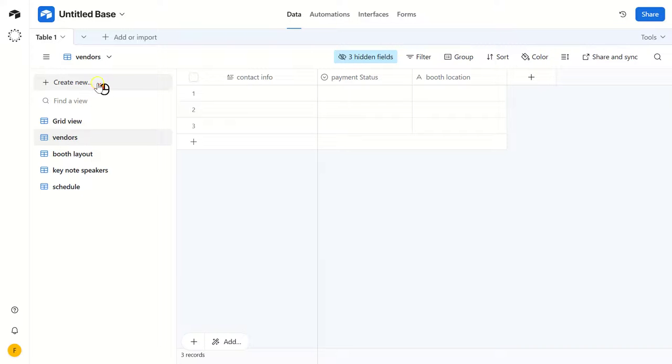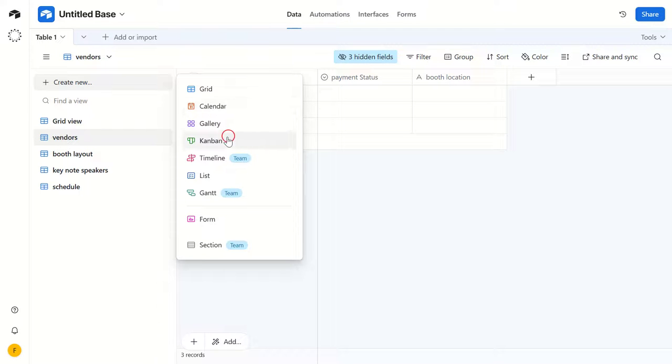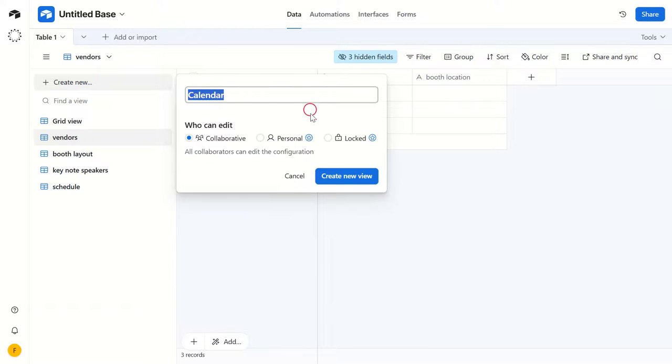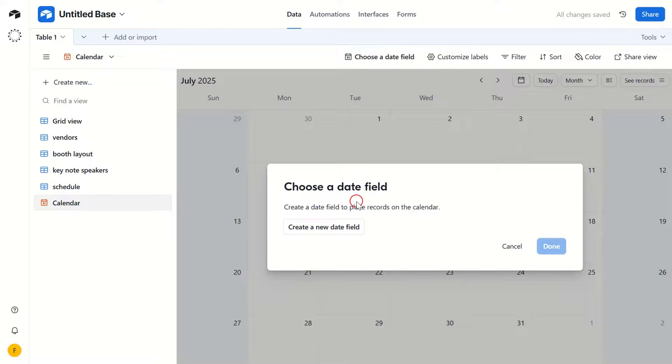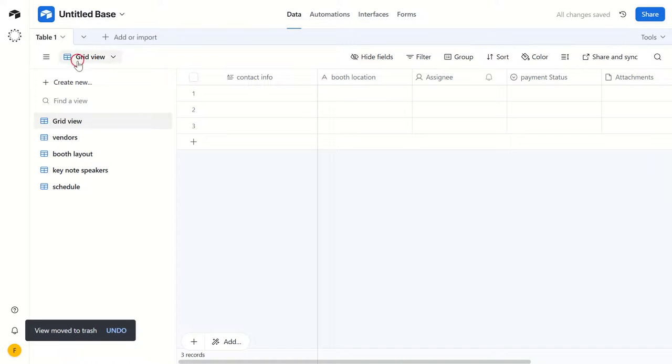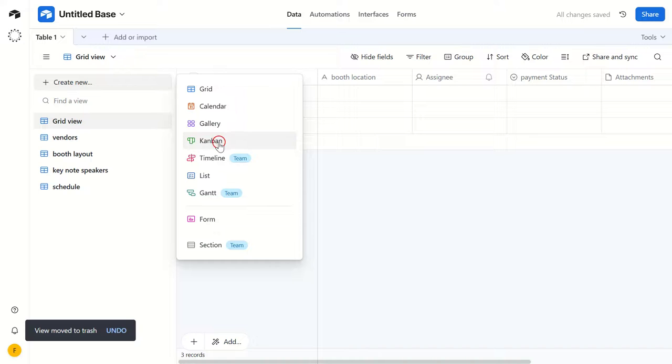Next up, take advantage of the calendar and Kanban views. Set due dates for tasks and visualize your workflow. This is crucial because it helps you track progress and stay on top of deadlines. Let me explain why this matters. In the hectic world of event planning, it's easy to lose sight of tasks or deadlines. But with these views, you can stay organized and ahead of the game.